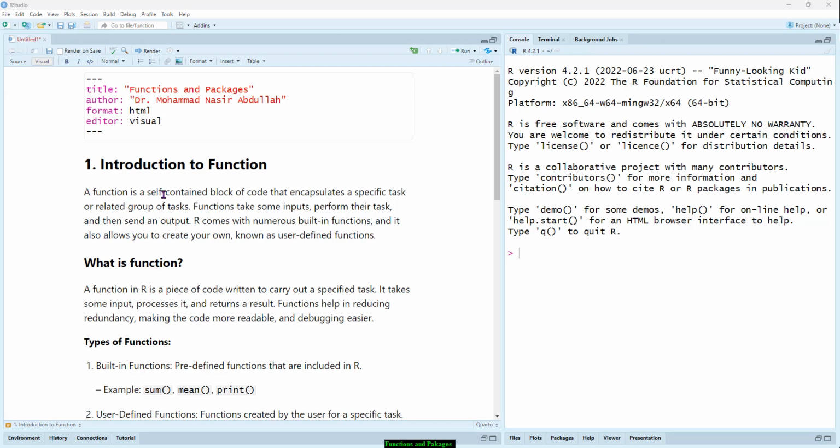So a function is a self-contained block of codes that encapsulate a specific task or related group of tasks. It means that we're going to pool all the tasks that we're going to operate in R into a function. So when we want to use it, we don't need to type or code all the ingredients to analyze the data. We just code one function to call all the steps or analysis that we required in the analysis.